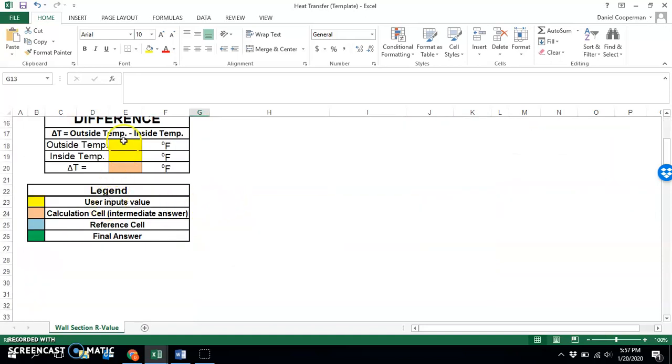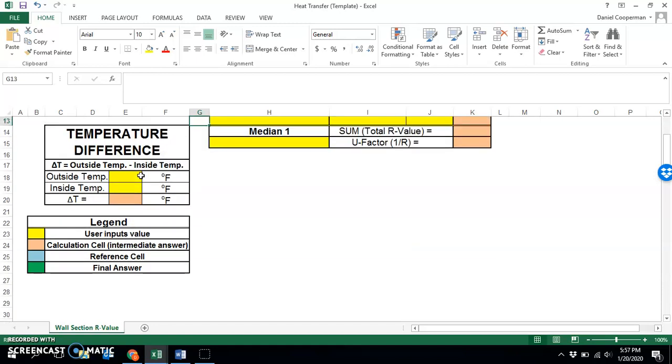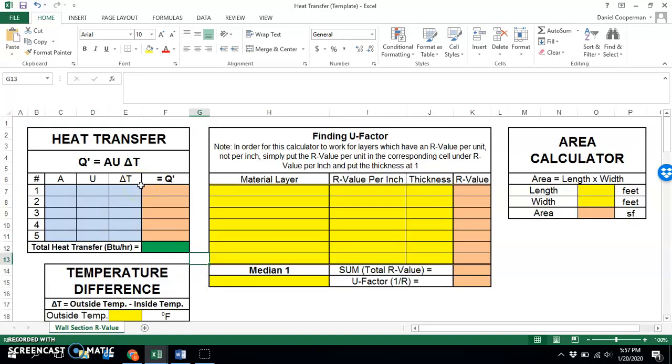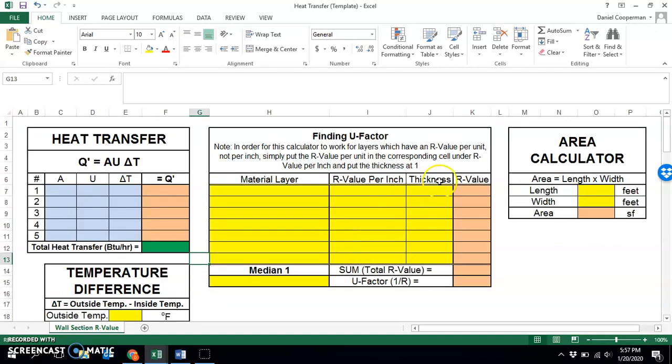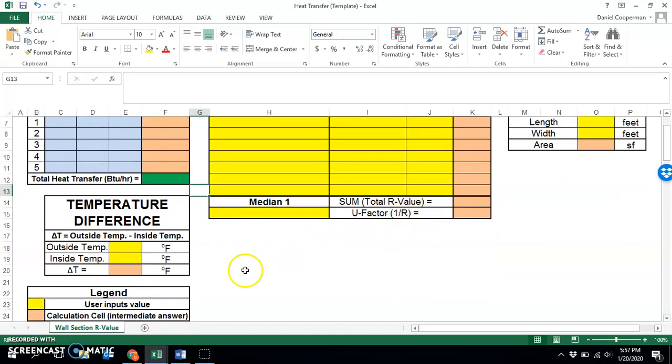Anytime you see a yellow cell, that is going to be an area where you input the value. So that'll change problem to problem, so you'll just delete it when you're done with that one. Anytime you see this orangey red color, that's going to be an intermediate answer. So here is where a calculation is going, but this is not necessarily your finished answer. This is just a temporary intermediate answer, which will be used in another calculation to help you get to your final answer.